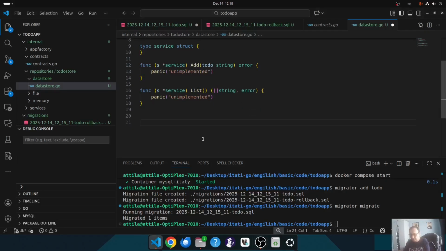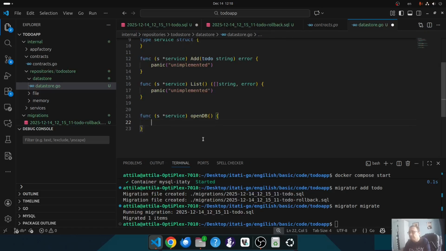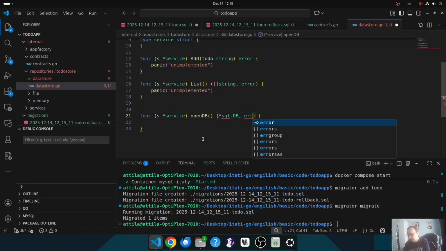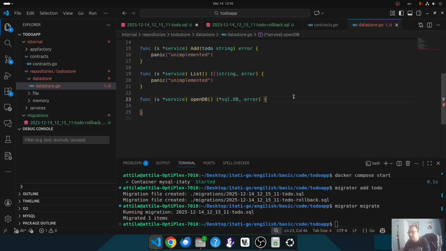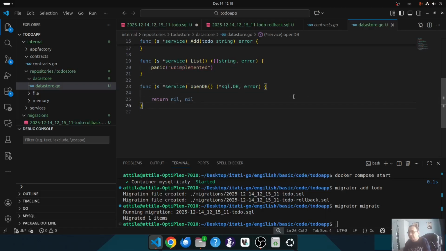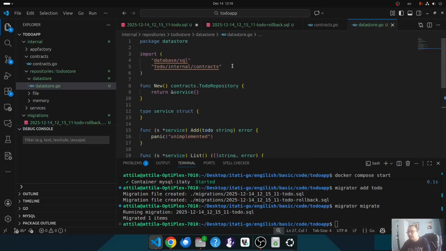Create a new function, func (s Service) openDB. It should return a pointer to sql.DB, and an error in case. If I save, the database/sql package is automatically imported for me. And right now just return nil and nil before I implement everything. We have to do something else as well.